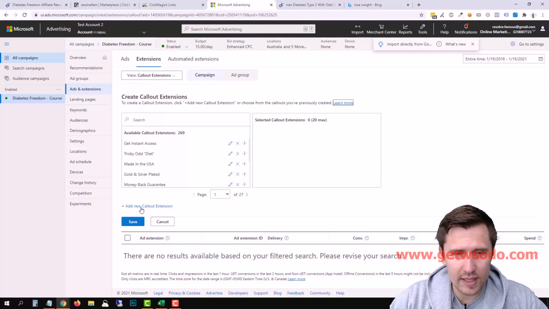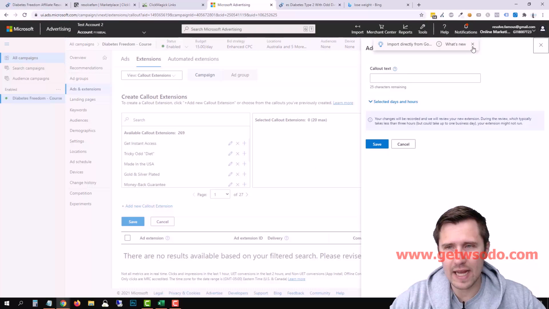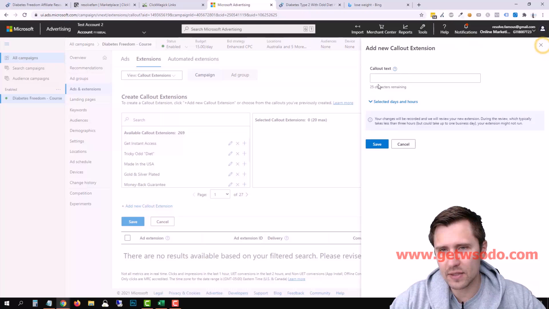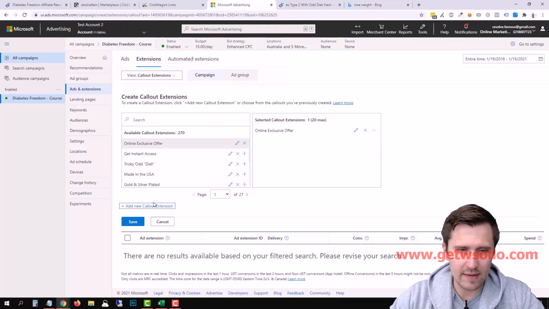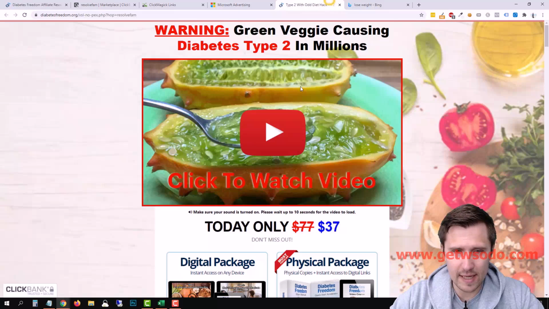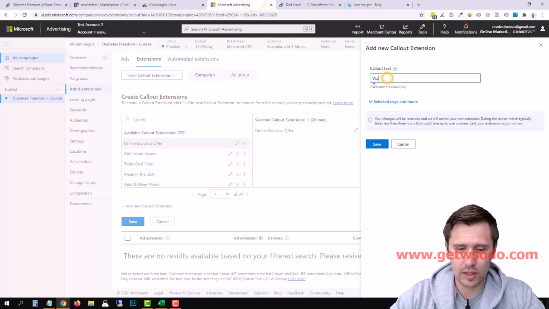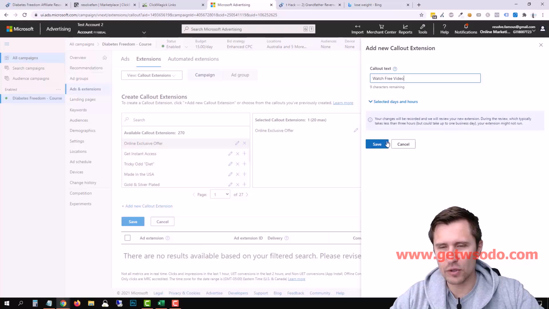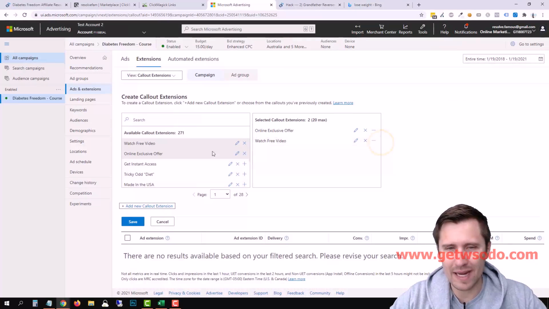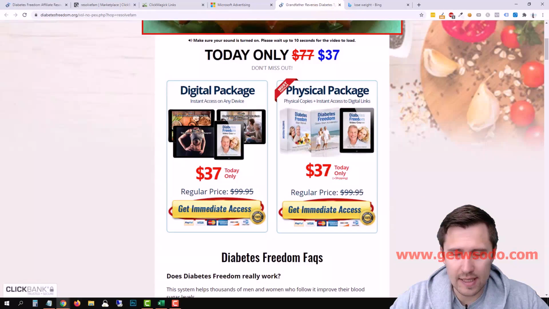Let's click create new extension. We're going to say add new, and we can just add stuff. So some of the default ones that I like to add, close out of that, is, for example, online exclusive offer. I like to add that. It's my default. I'm going to say, for example, watch free video. Again, it doesn't have to be super perfect. You don't have to spend too much time here. Main thing is that it takes up space. That's what we're after.